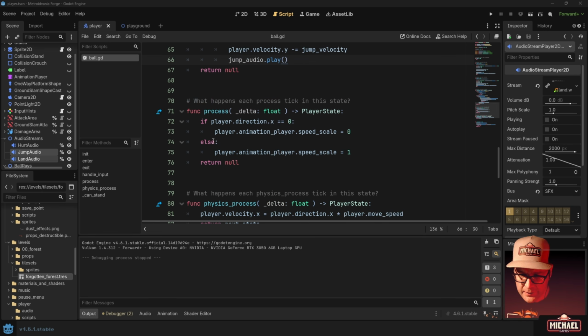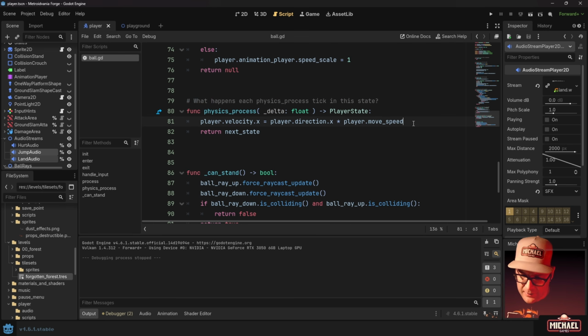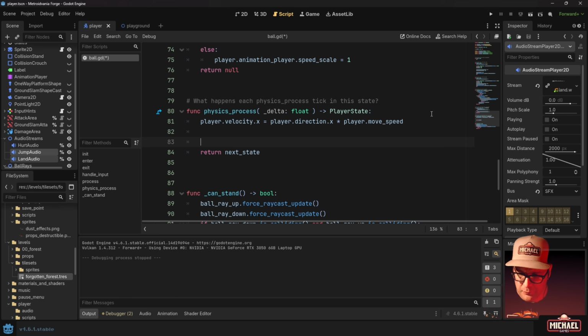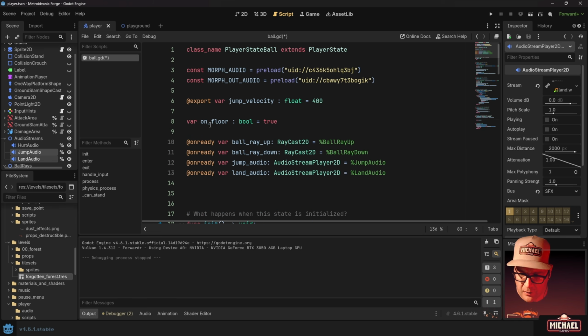Okay, so we're going to come back to our physics process. The physics process is the best place for us to do that kind of detection when it hits the floor or leaves the floor, because this is the process that also is handling the collisions, right? The physics. So here's what we're going to do. We've added a variable here, on floor. By default, it's true.